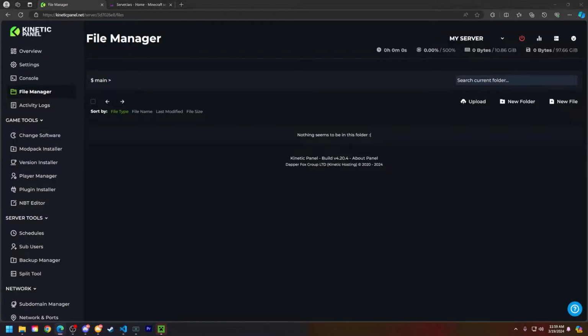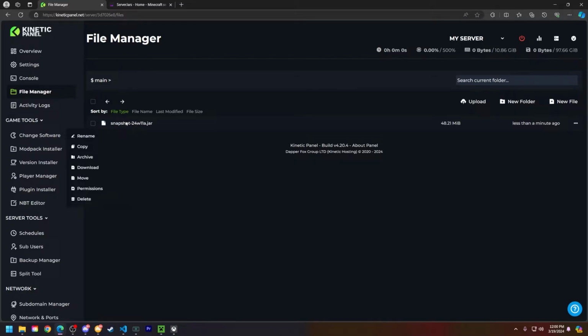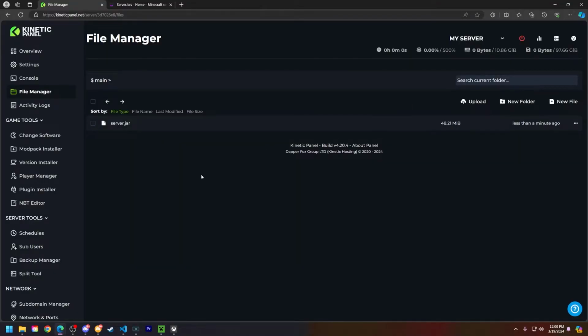So what I'm going to do is drag and drop that snapshot that I just downloaded on the Kinetic panel in the main directory of the file manager. Depending on how big the snapshot is, it may take a little time to upload. So what I'll be doing now is right-clicking on the snapshot's name and clicking rename. We're just going to be renaming this server.jar so it's easier for you to remember.